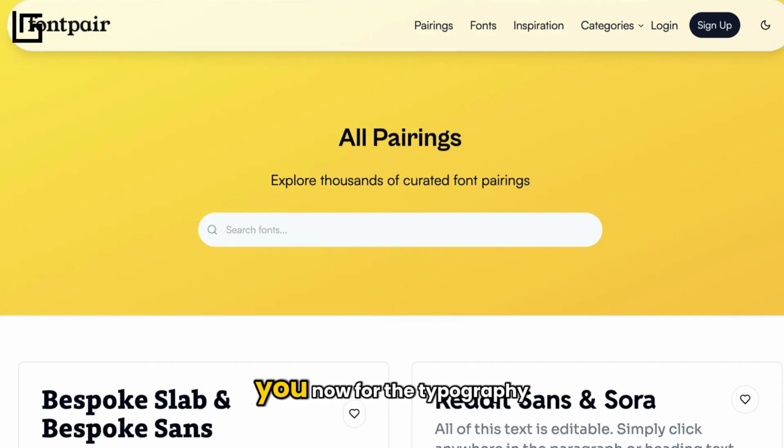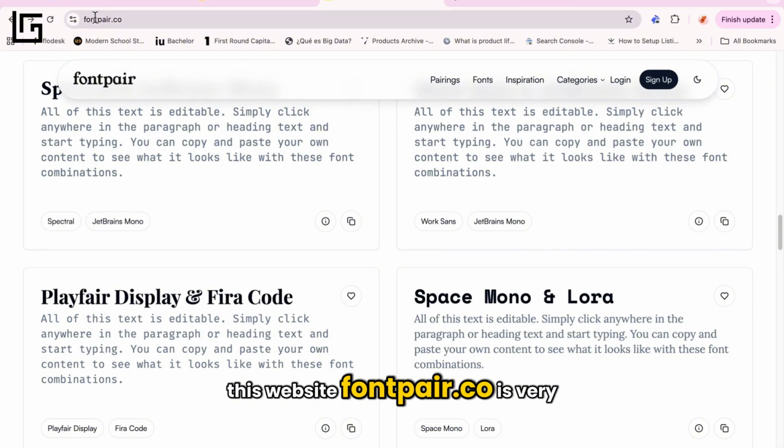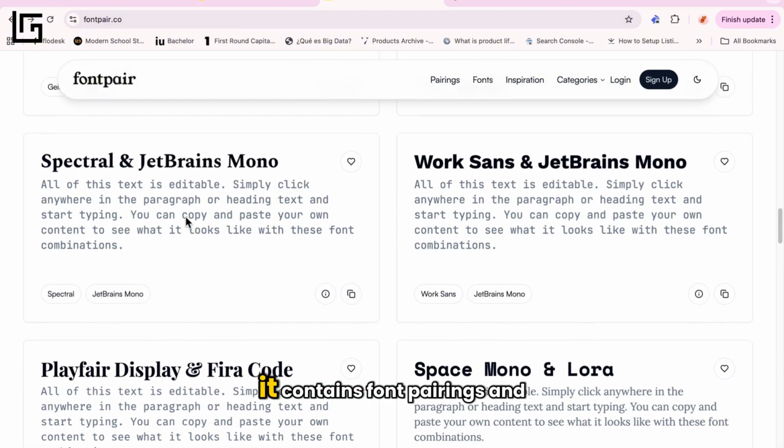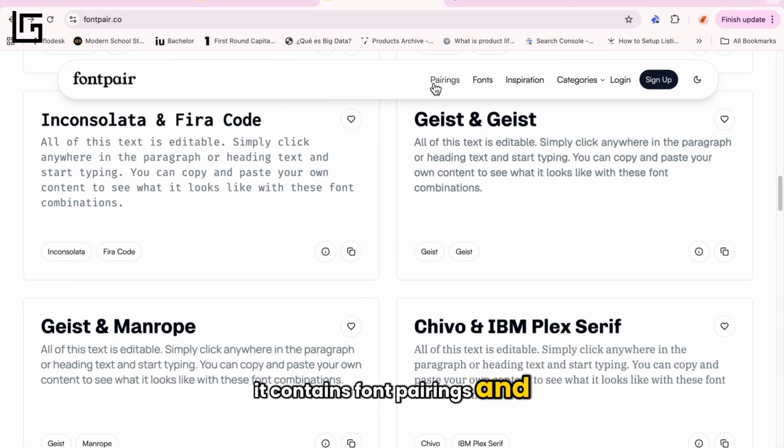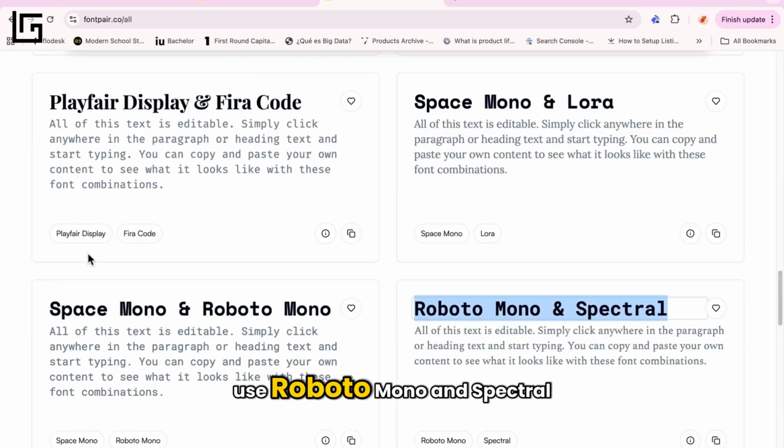And I'm going to show you now for the typography a website that I use to find font pairings. You always want at least 2 fonts, not too many fonts. My recommendation is maximum 2. This website, fontpair.co, is very good. It contains font pairings and you can get inspired here. So I will, for example, use Roboto Mono and Spectral.